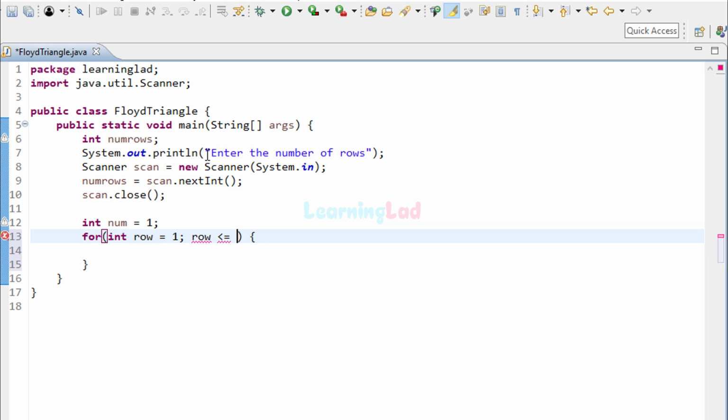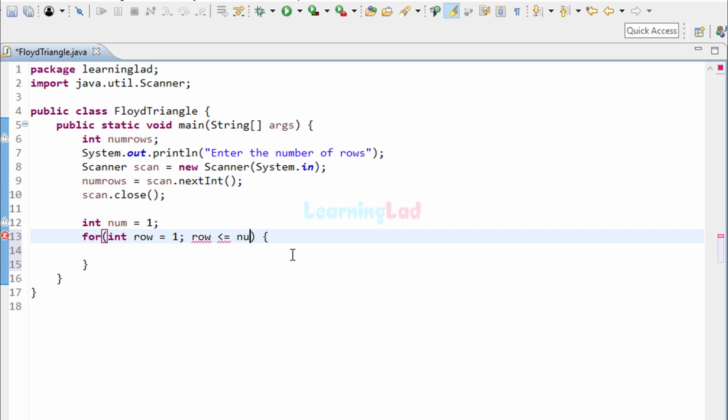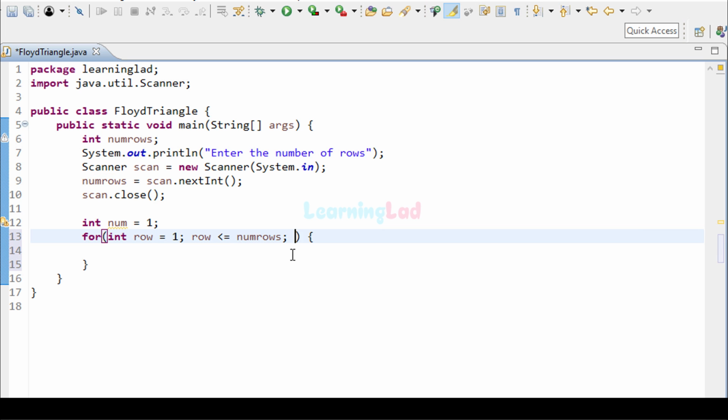Now for how many rows we have to print this pattern, that value is stored in this numRows variable, which is entered by the user. So it will be numRows, and then after printing each row we will increment the value of this row variable so that it can work with the next row. So it will be row plus plus.